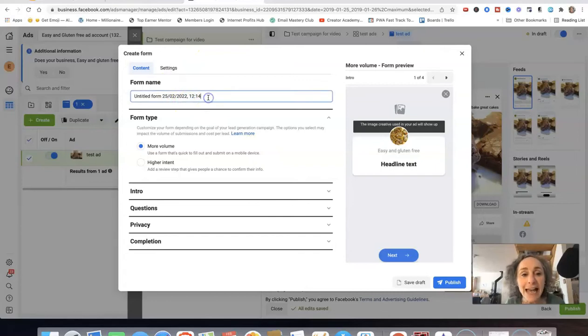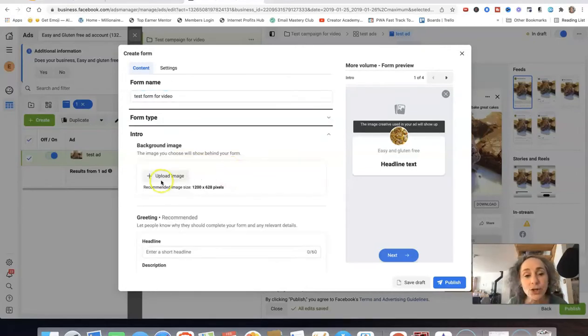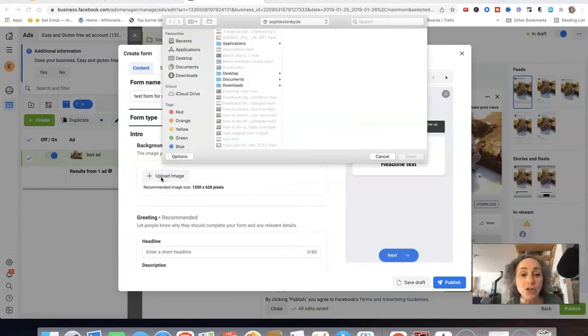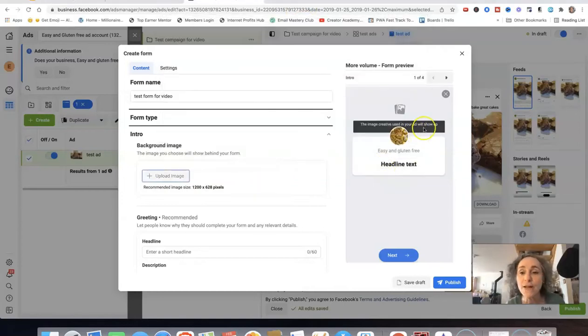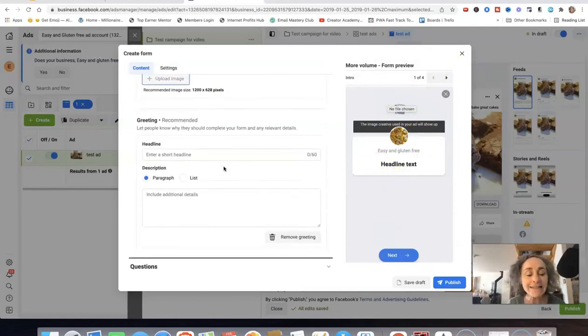So here again, you're just going to give it a name. Leave this, you want more volume. Here you're going to upload an image that you would like to be at the back. This is not brilliant, on this computer I haven't really got many images, but let's just say you'd select an image that's going to go at the back here. And then here, this is your headline text. So maybe you're going to put something like, sign up to get your free guide.